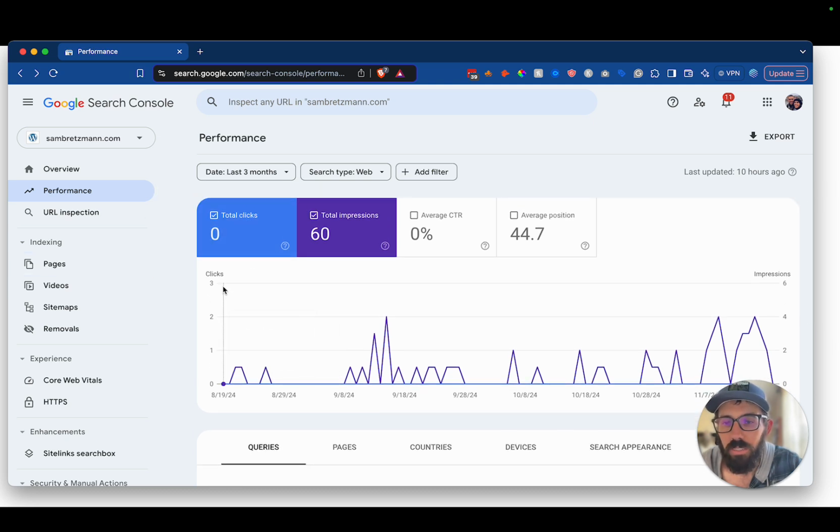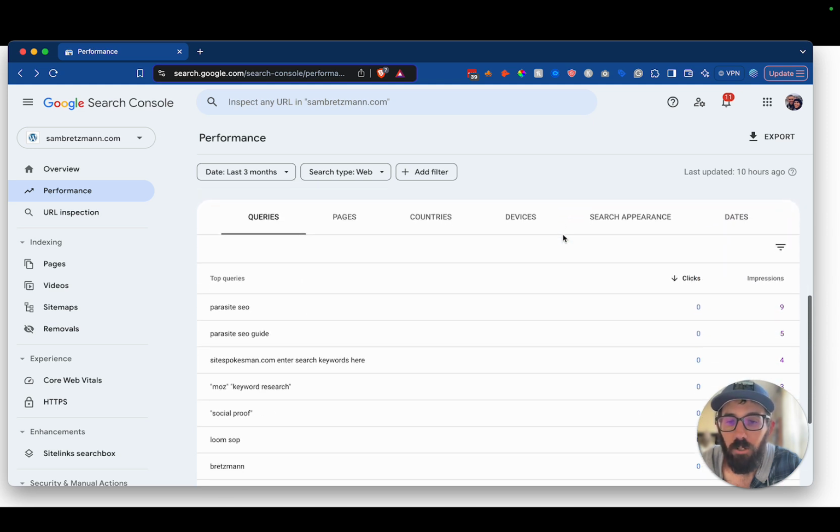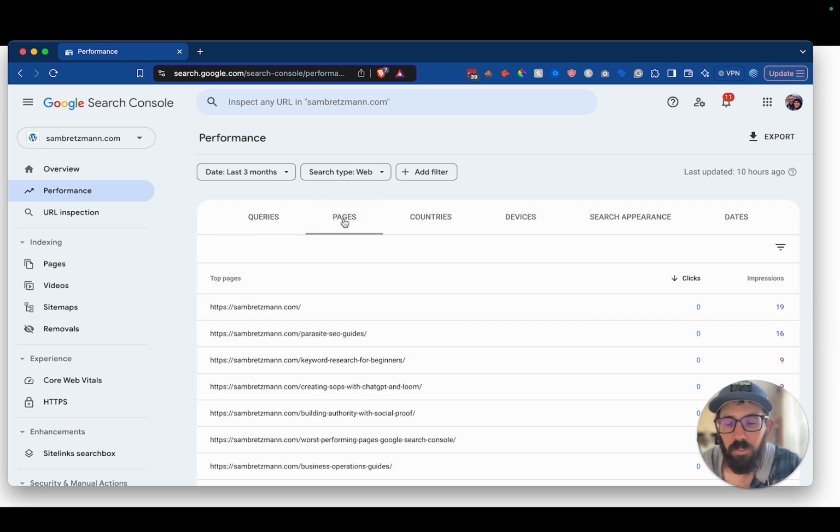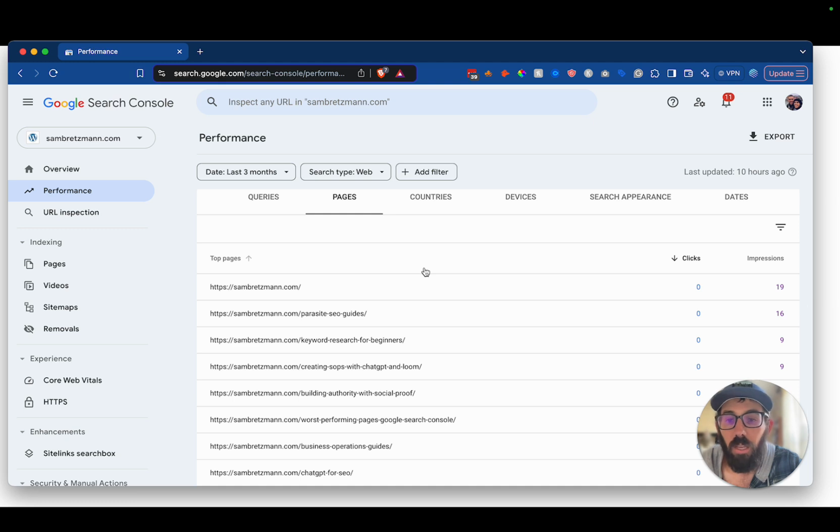So we can see total clicks. In this case, it's 0, but if you had organic clicks coming, you would see how many you had there. You can see total impressions. This is how many times this website showed up in a Google search result. You could see average click-through rate, and then you could see the average position that you were ranking for whatever term that was. If you scroll down, then you can see which terms your site was showing up for, and you could filter by clicks and by impressions, and then you can go over to pages and you can see which pages are showing up.